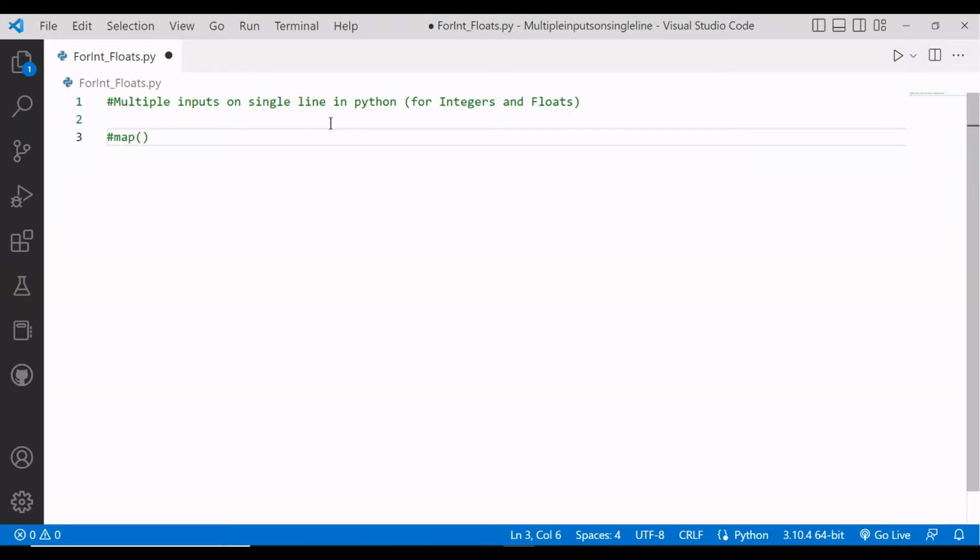So let's write the map function, which will take two arguments. One will be a function, which can be int if I want to take integer, or float if I want to take float as input. And the second argument is the input which I have to take. So I will take the input function inside this map function.